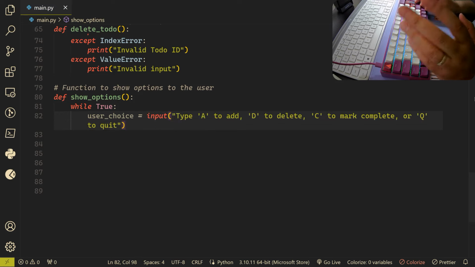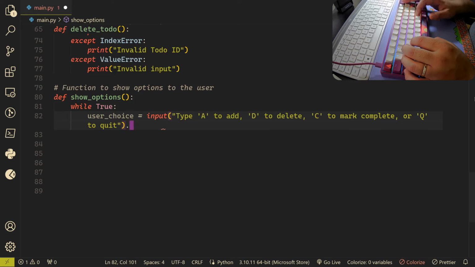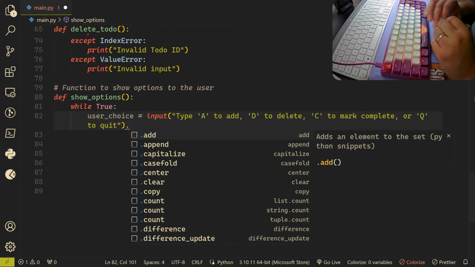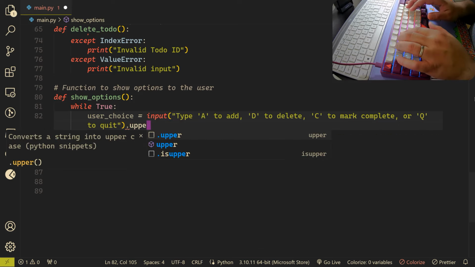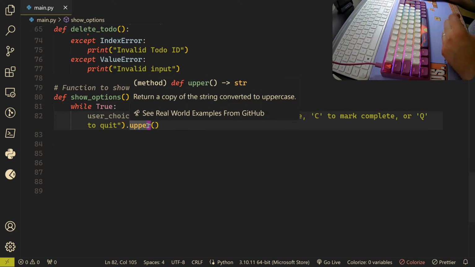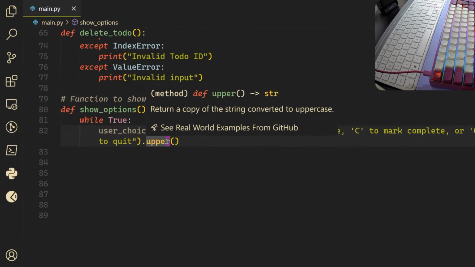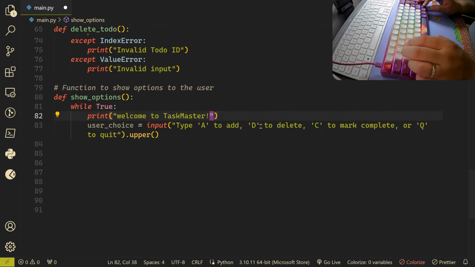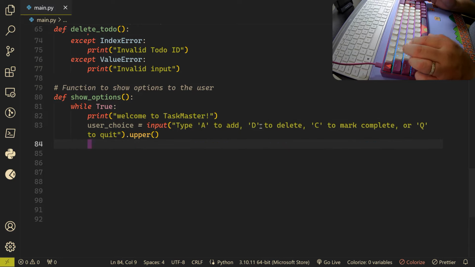Right? So this is the user choice. So I'm going to use your input and convert it to upper case, so if you enter an upper letter, that's fine. If you enter a small letter, this function here is going to convert this letter to an upper letter. Taskmaster. I'm going to call our program taskmaster.